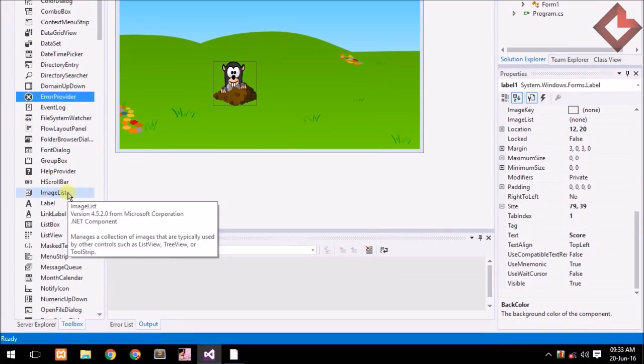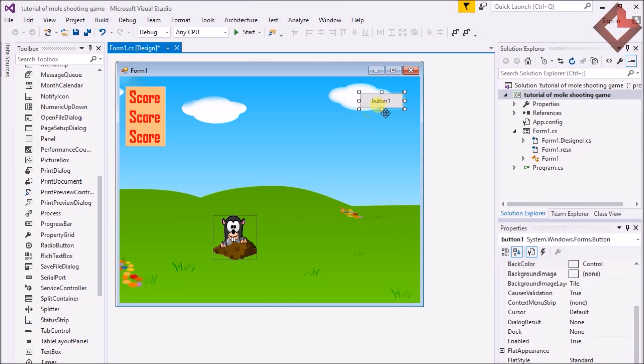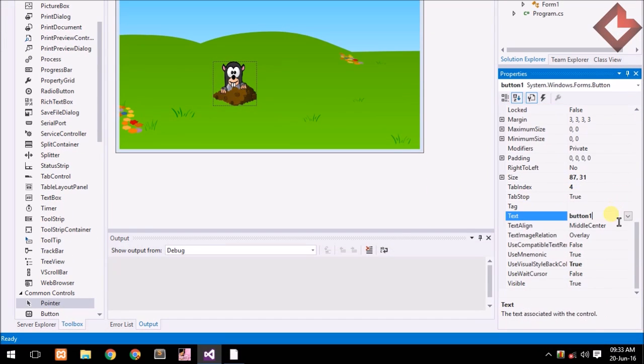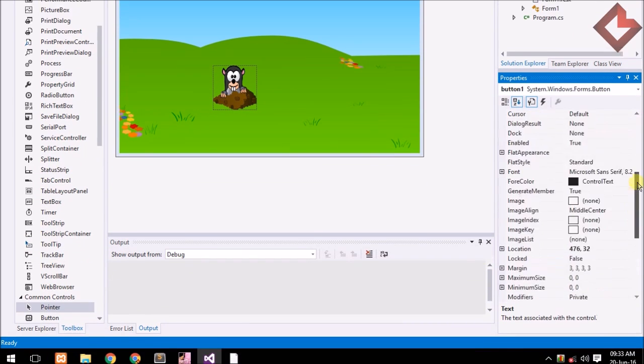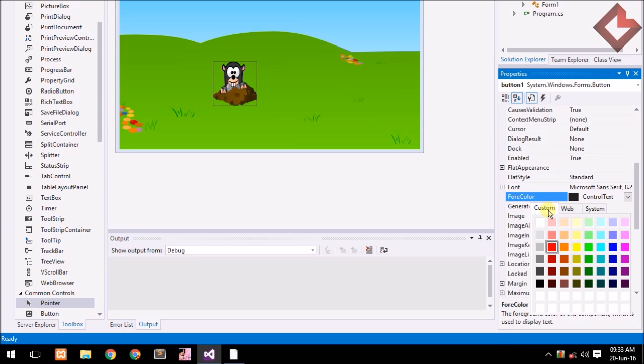I also need to place two buttons, one for exit and one for restart. I just go to their properties, button text, exit, and let me change the color. Let me change the color to fall color. I need that.